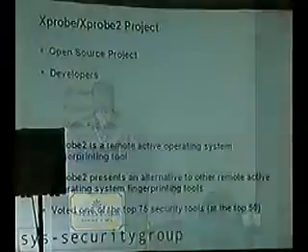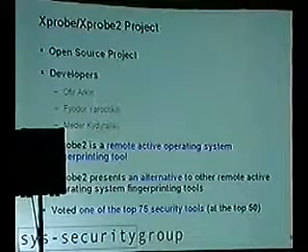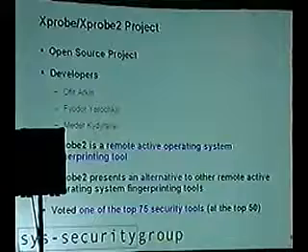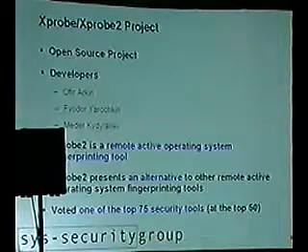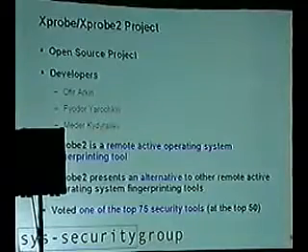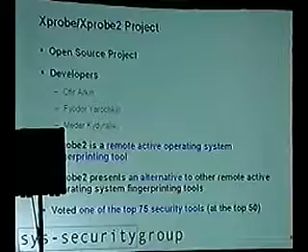The Xprobe 2 project is an open source project which has 3 developers: myself, Fyodor Yarochkin, the other Fyodor if you didn't know, and Meder Kydyraliev. 2 Russians and 1 Israeli living in basically 3 different time zones, which is kind of interesting. What is Xprobe 2?